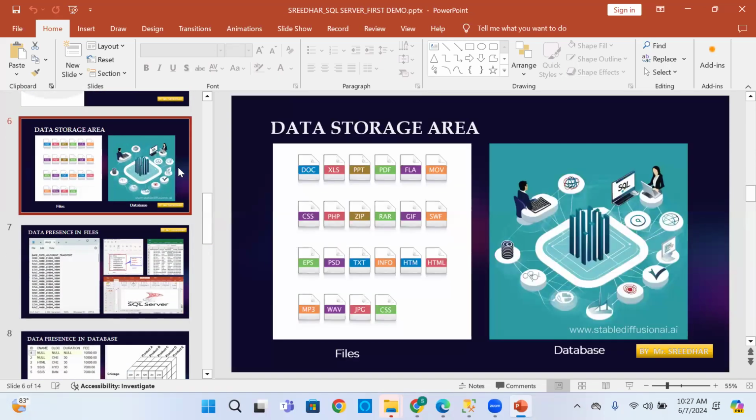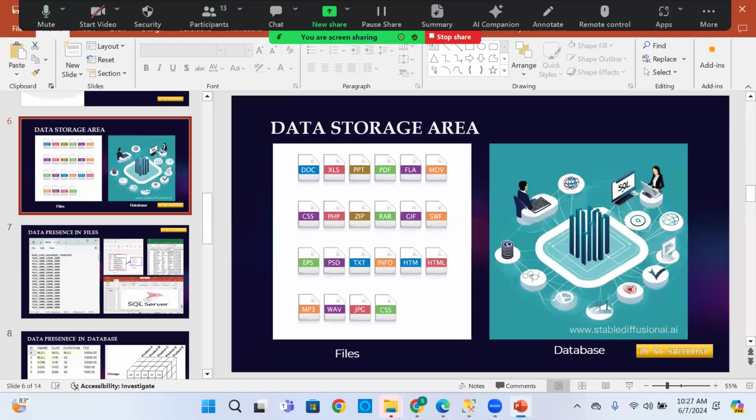But here, two major formats are there to store our data according to the system. See here, one is a file, and the second one is a database. Two different formats, or two different areas, where we can store our data: in files or in databases.